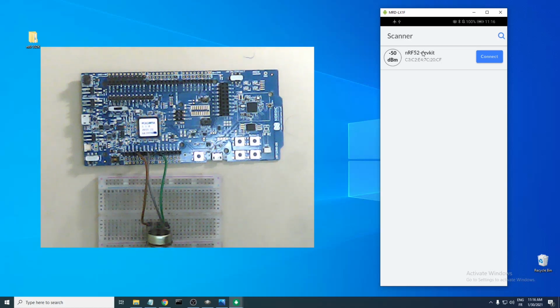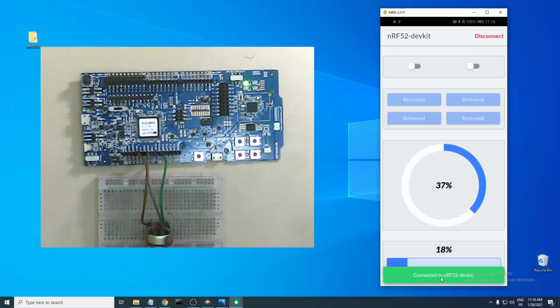Okay, good. So here we have the name of the device, our development kit, the MAC address, and the RSSI. Let's connect to this development kit. We hit connect. You also have this little notification in the footer. Okay, good. So here we have the name of the development kit, a disconnect button, and in the next section, as we said, this is for controlling the LED3 and LED4.